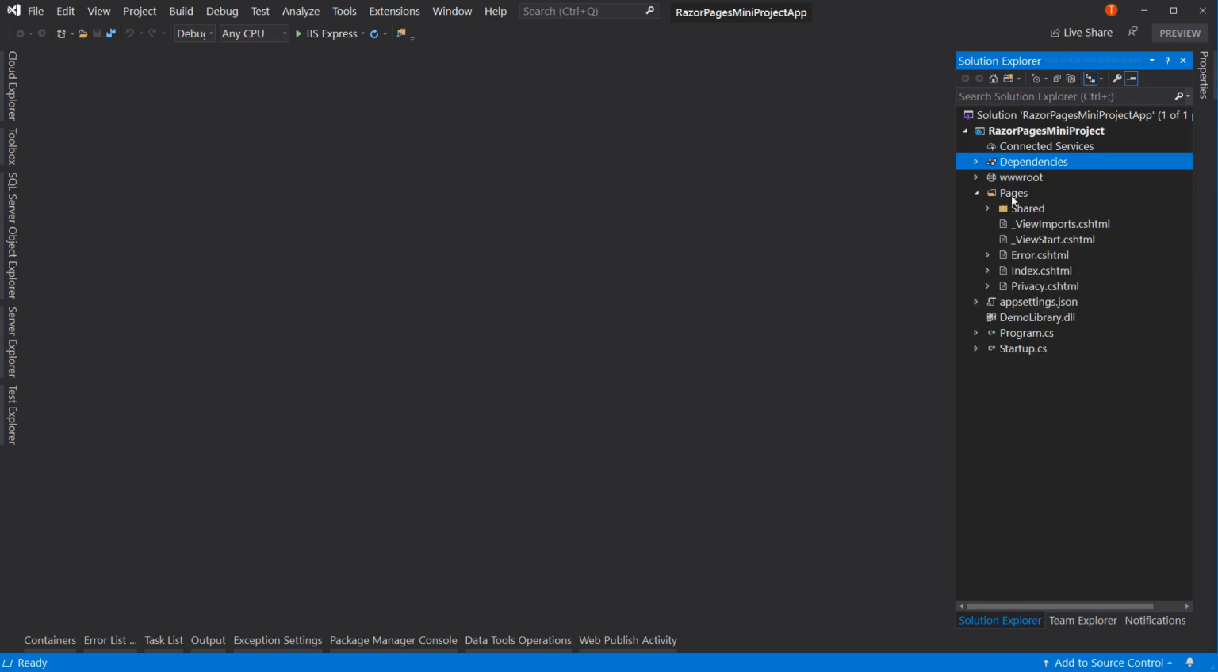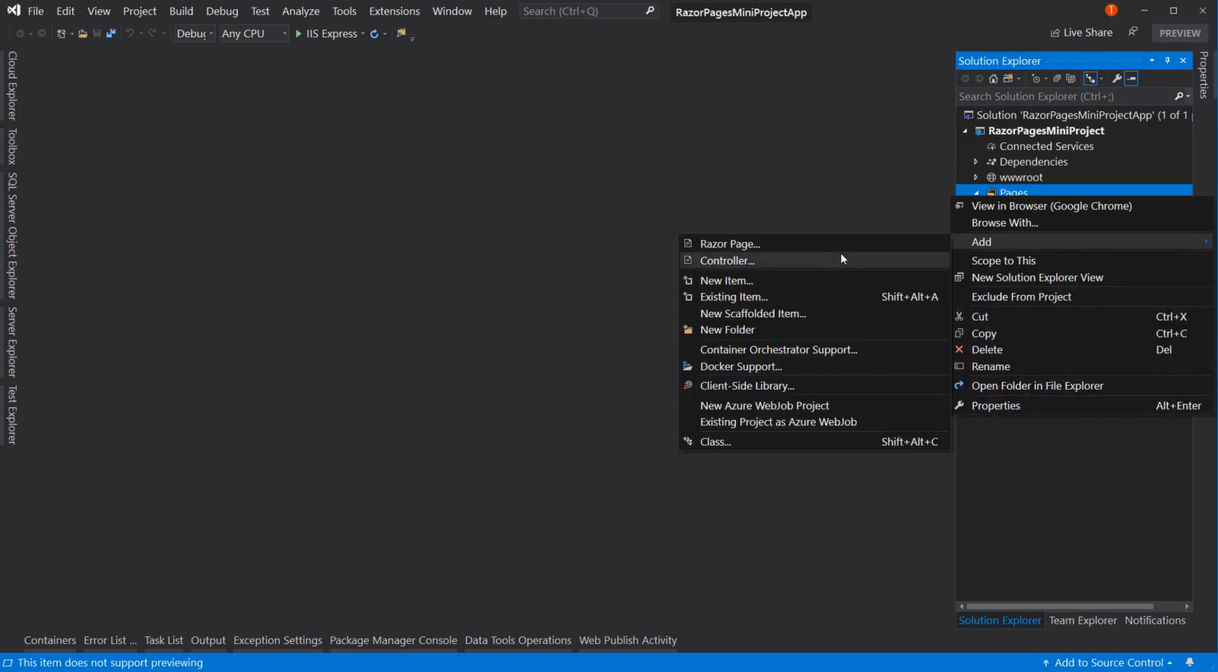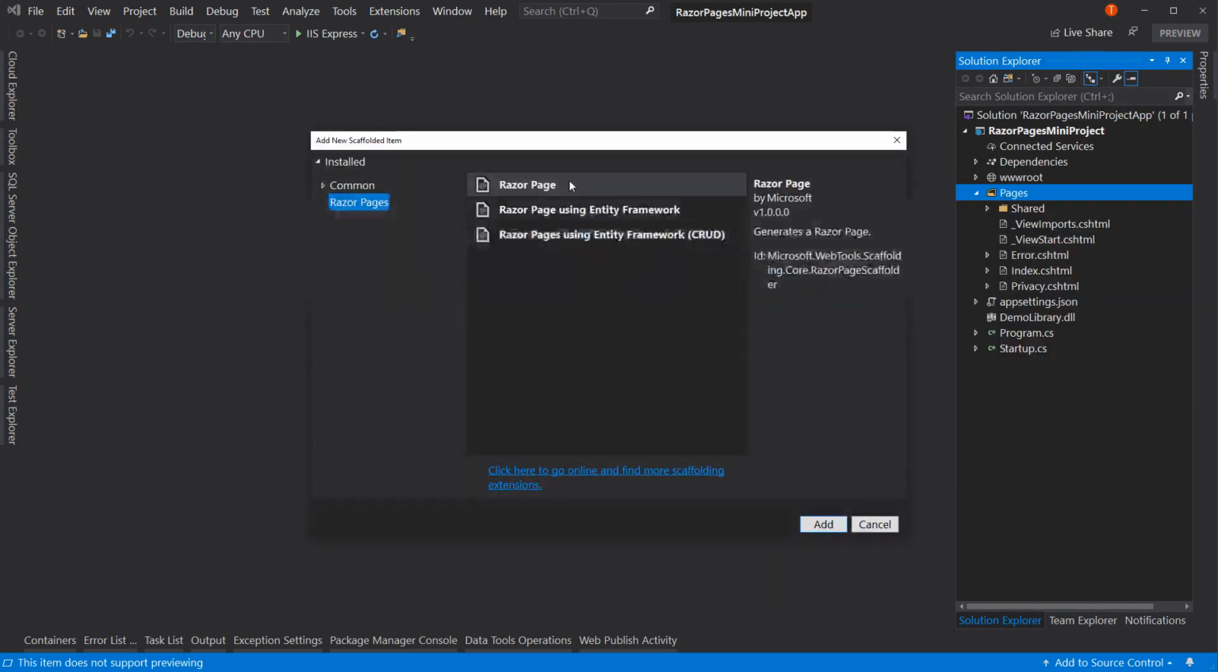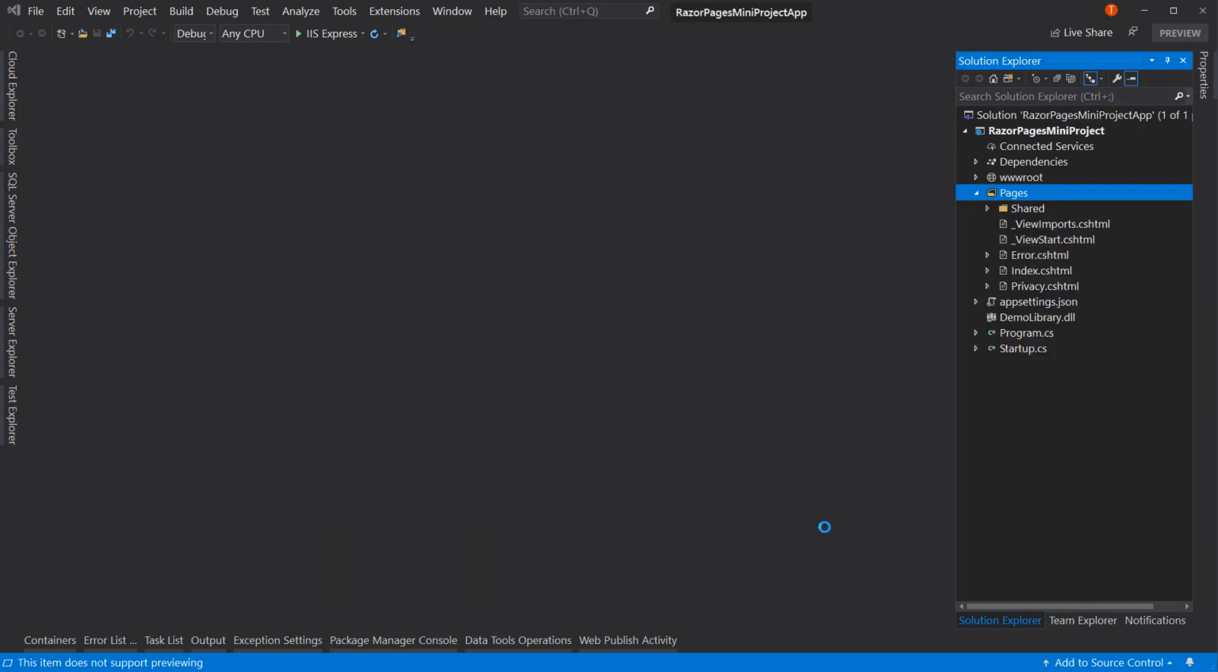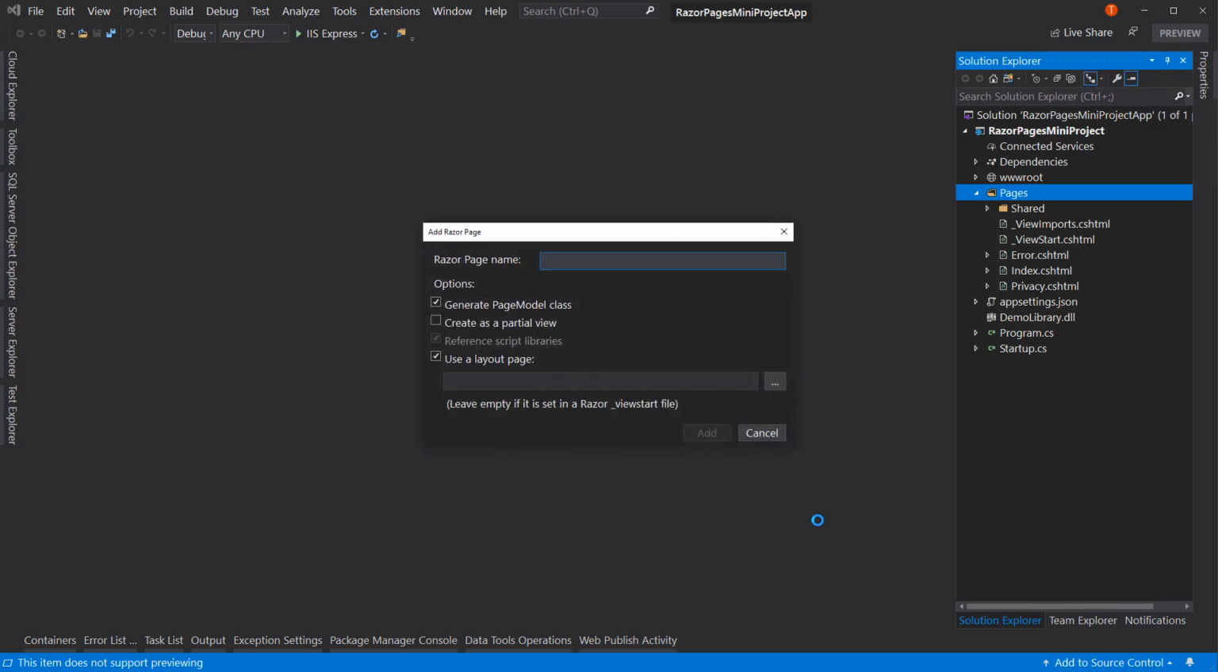Let's go to our pages. We're going to add 2 pages. The first is a regular Razor page, and we're going to call this people. That's all the changes we need to make. We are generating the page model. We're not using it as a partial view. We're not using a non-standard layout page. We're using the underscore layout page.